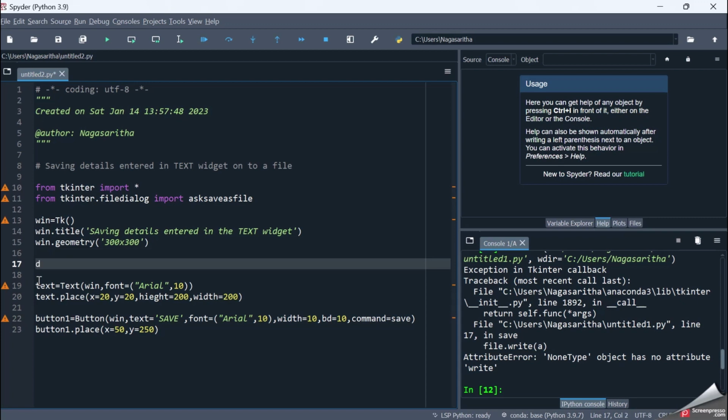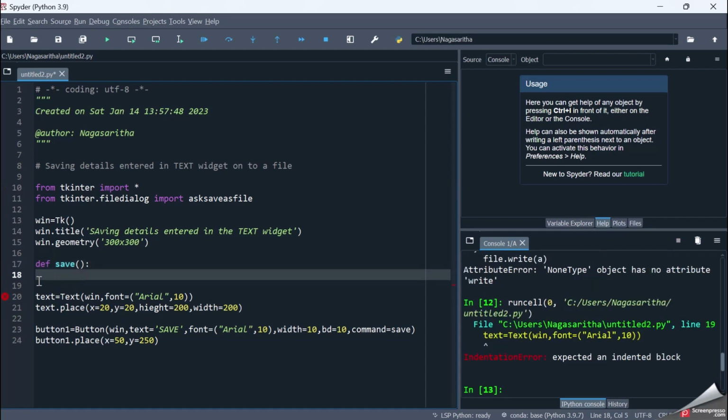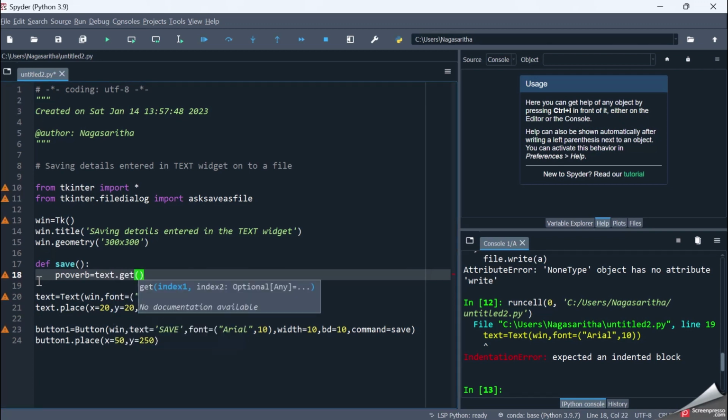So here let me say def save, and here let me say proverb equal to, from the text box I'm getting the details. So from the beginning till the end, I'll give 1.0 to END. It means from the beginning till the end. So all the details will be saved in the proverb.